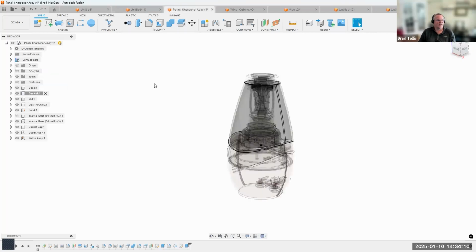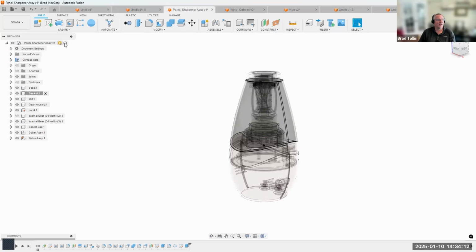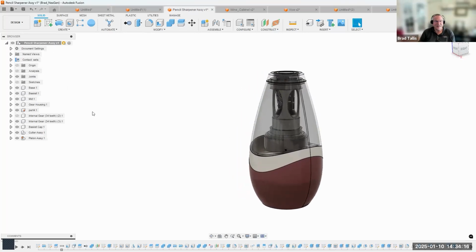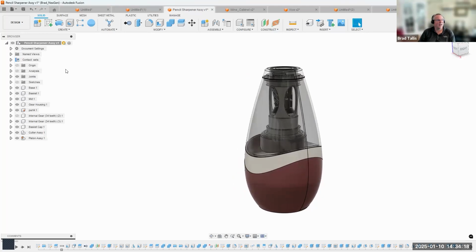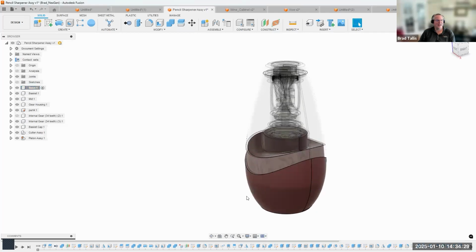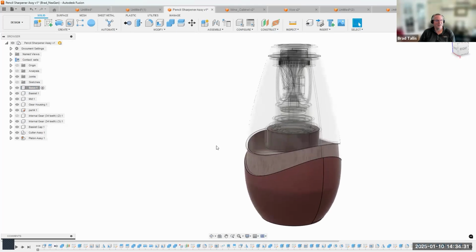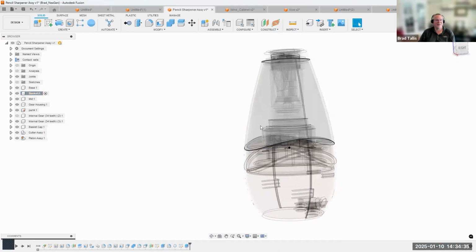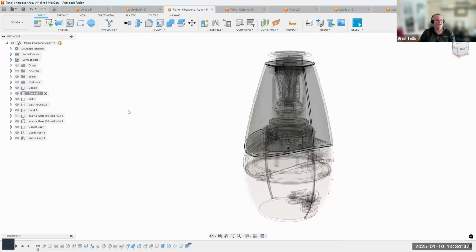I'm going to jump back to this pencil sharpener assembly and activate the top level. I already showed this, I just want to reiterate it really quick. To activate components, there are these little radio buttons next to them. If I click on the radio button, the base is now active and the other ones are kind of ghosted out. If I activate the basket, now the basket is active.